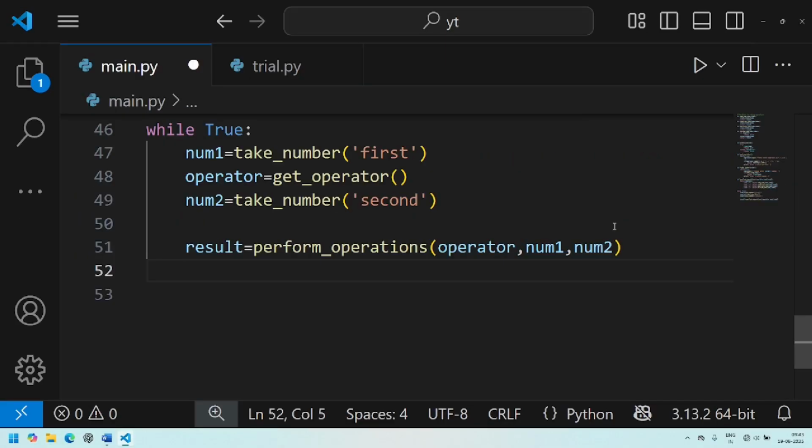Finally, we arrange them. Here we call the takeNum function to take the first number. Then we call the getOperator function to get the operator which the user wants to perform the operation. Then we use the takeNum function to take the second number.